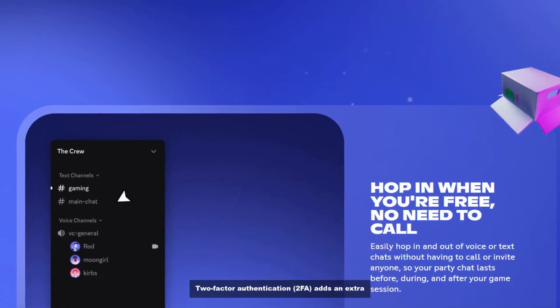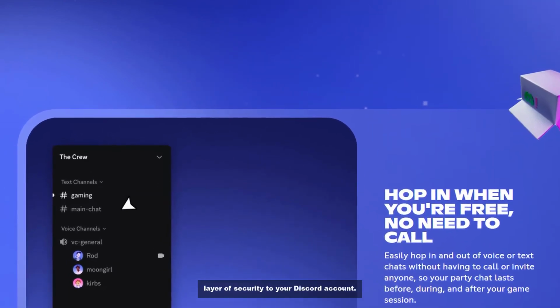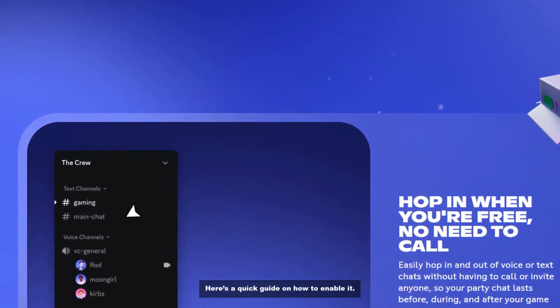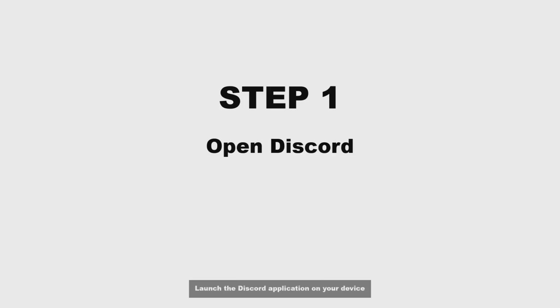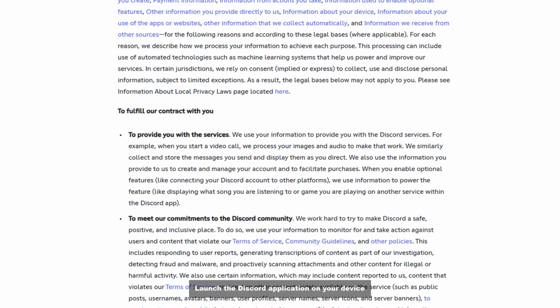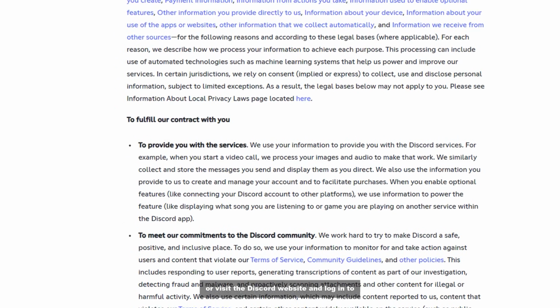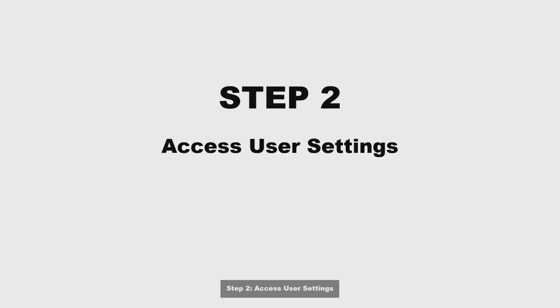Two-factor authentication (2FA) adds an extra layer of security to your Discord account. Here is a quick guide on how to enable it. Step 1. Open Discord. Launch the Discord application on your device or visit the Discord website and log into your account. Step 2. Access user settings.